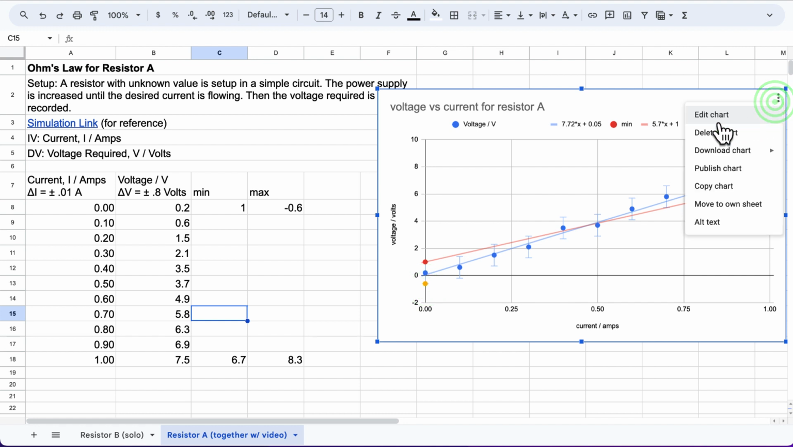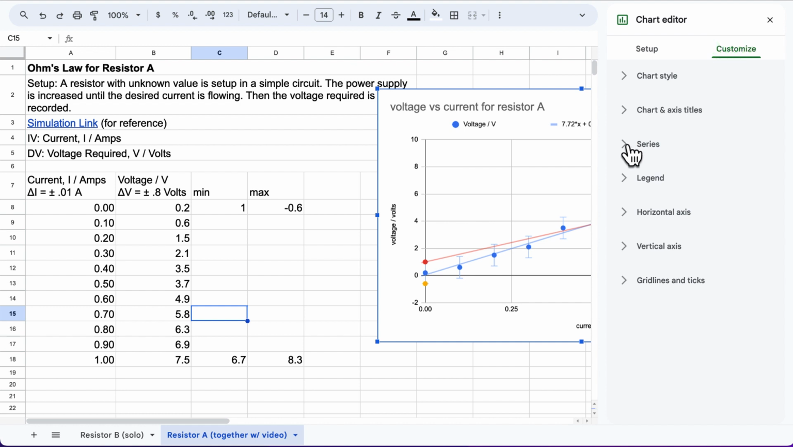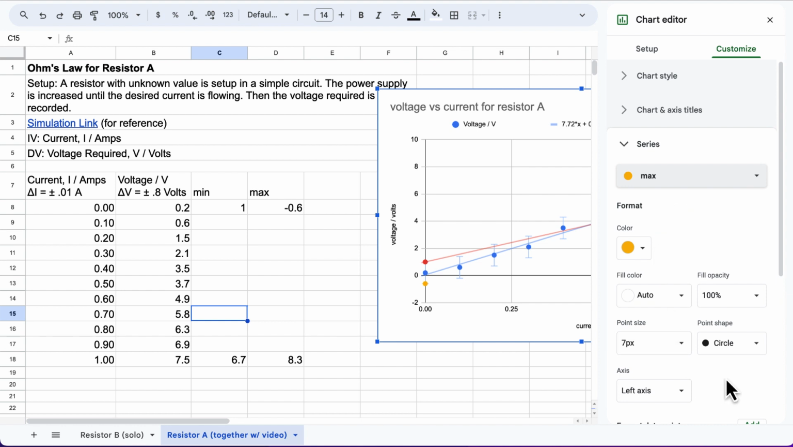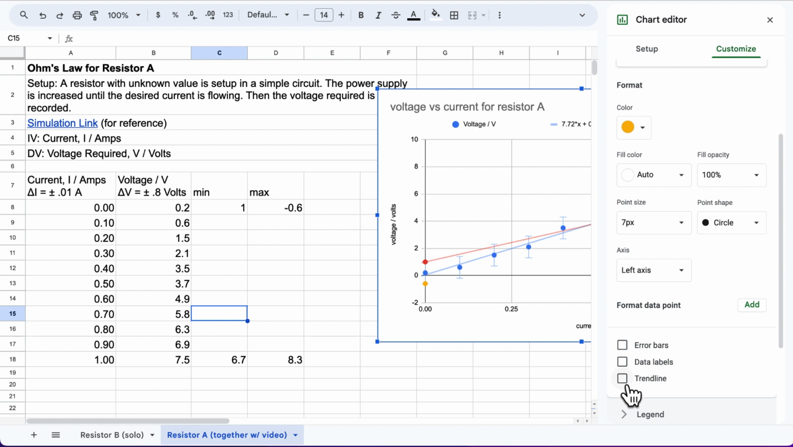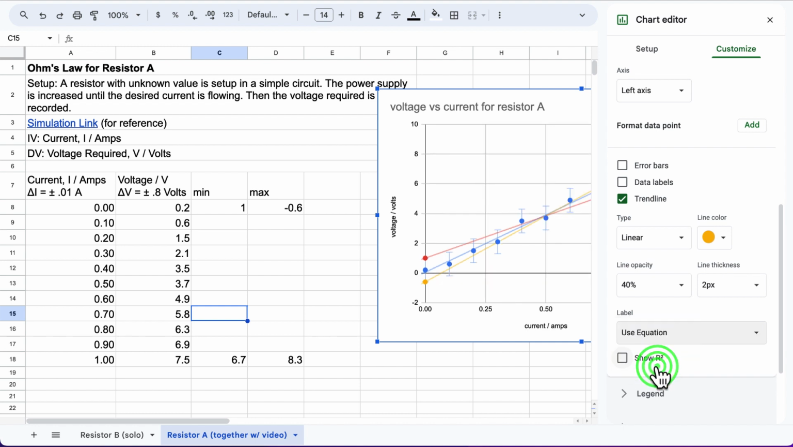So whether it's your maximum or your minimum, just go ahead and go back to Edit Charts. You're going to go to Customize. You're going to go to Series. You need to change it to the series that doesn't have a trend line. In this case, we're going back to the maximum because the minimum stole its trend line. That was rude. Go ahead and click trend line. You scroll down again. You hit label and use equation, and now we've got two trend lines there.